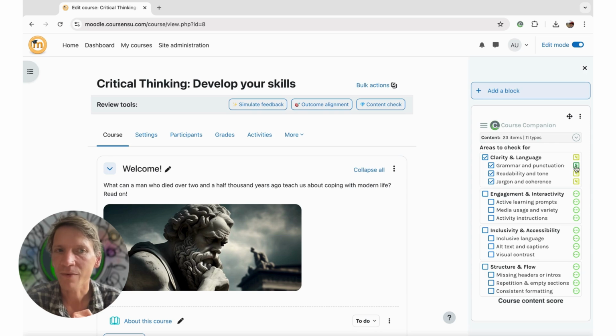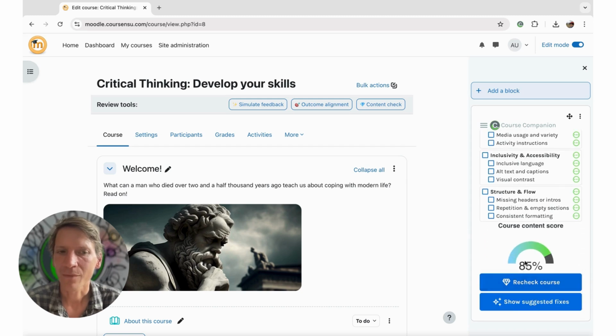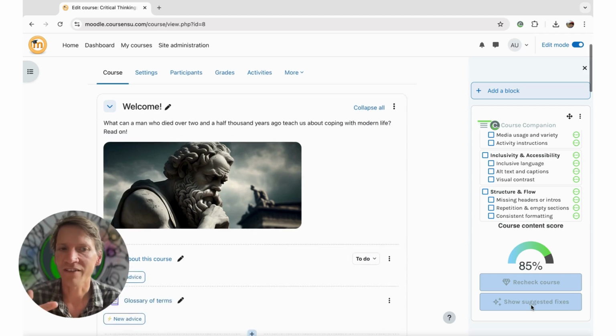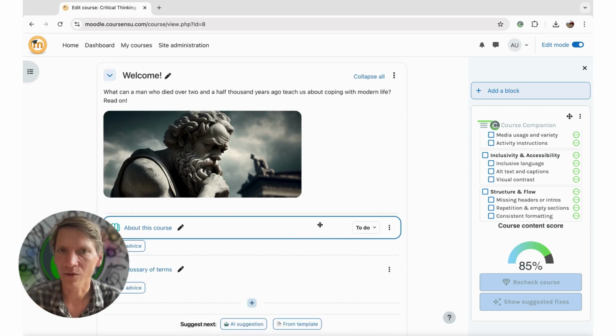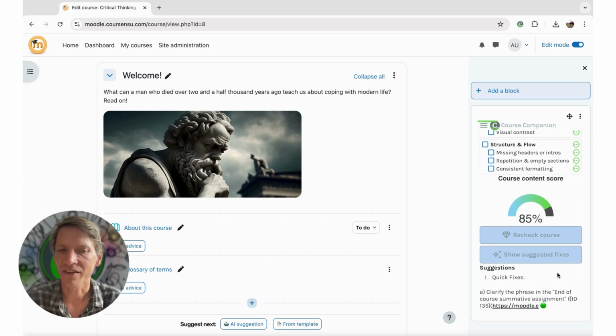And if we want to, we can see that we're okay for grammar. So why don't we dig into the other two? Let's see what we can get for richer insight for the readability and tone, or jargon and coherence. So while the overall score is positive, why not make some improvements anyway? And if I select Show Suggested Fixes, this will generate a deep dive report into this course and all the suggestions that can be made.